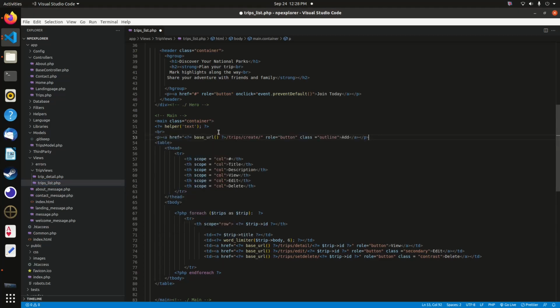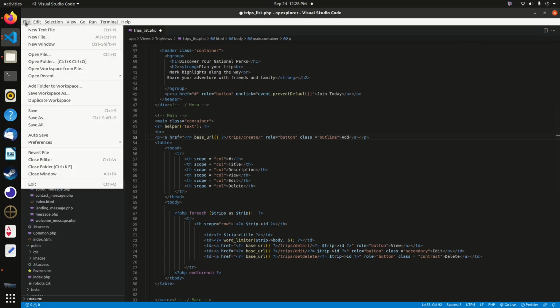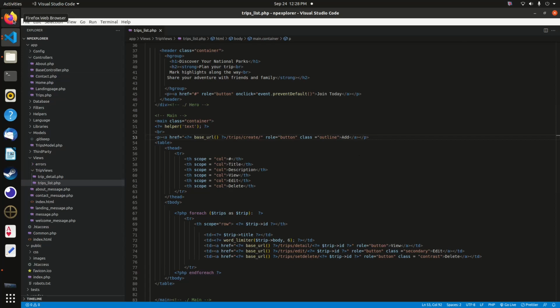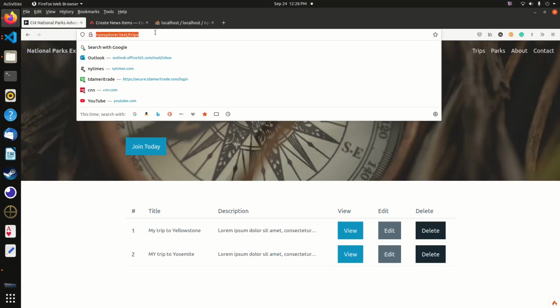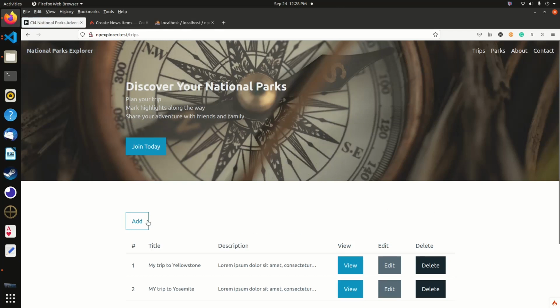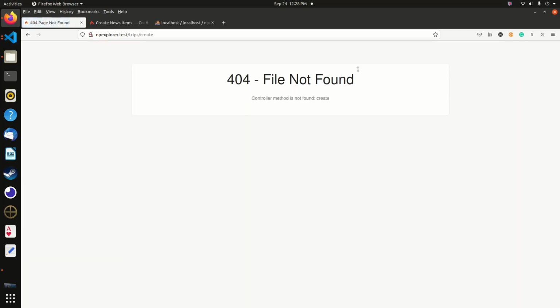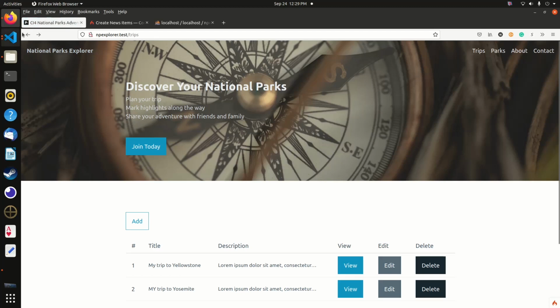And it's one little space, have a line break there, and it's just an anchor tag going back to trips create, our controller trips, and the create method, which we're going to be building next. And it has a role of button. It'll look like a button, and it'll have a class of outline. So with the value of add. So let's just make sure that works properly. Save that. Go back to our NP Explorer, and just to check that out, we'll refresh, and there's our button that says add. It doesn't do anything yet. Nothing happens. But yep, no file found. But yeah, we'll fix that right now.